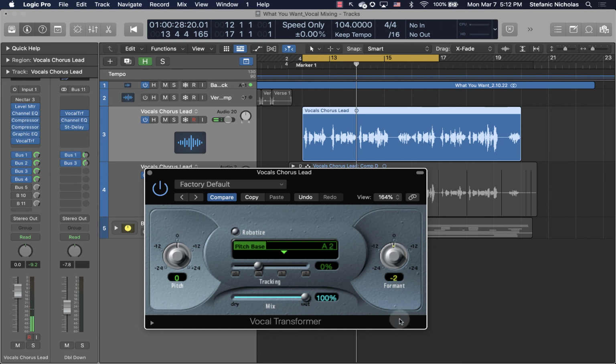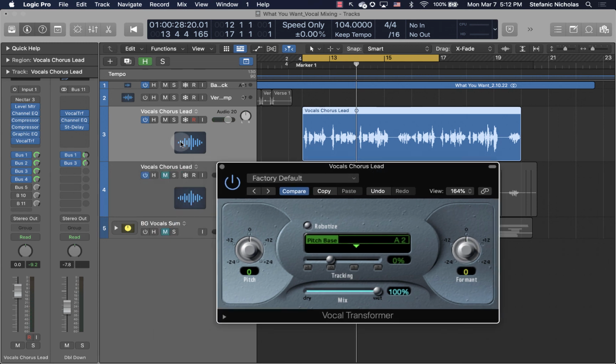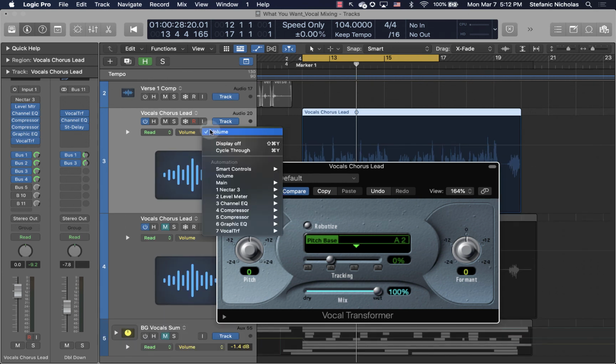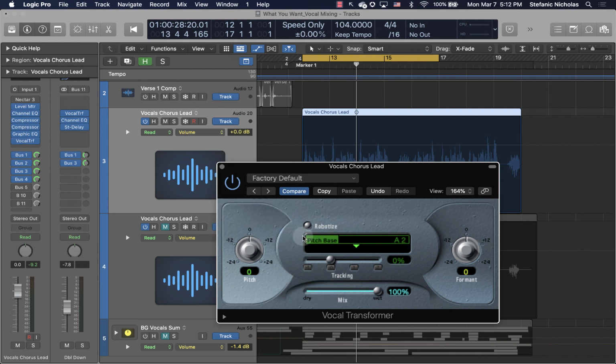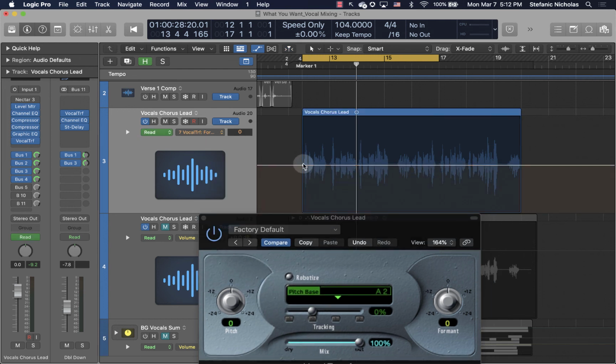And if you're wondering, yes, you can automate this as well. It's just a parameter just like anything else. So if you went into automation, went to our vocal transformer and changed the format, we can automate that to go down or up or however we want it to go.